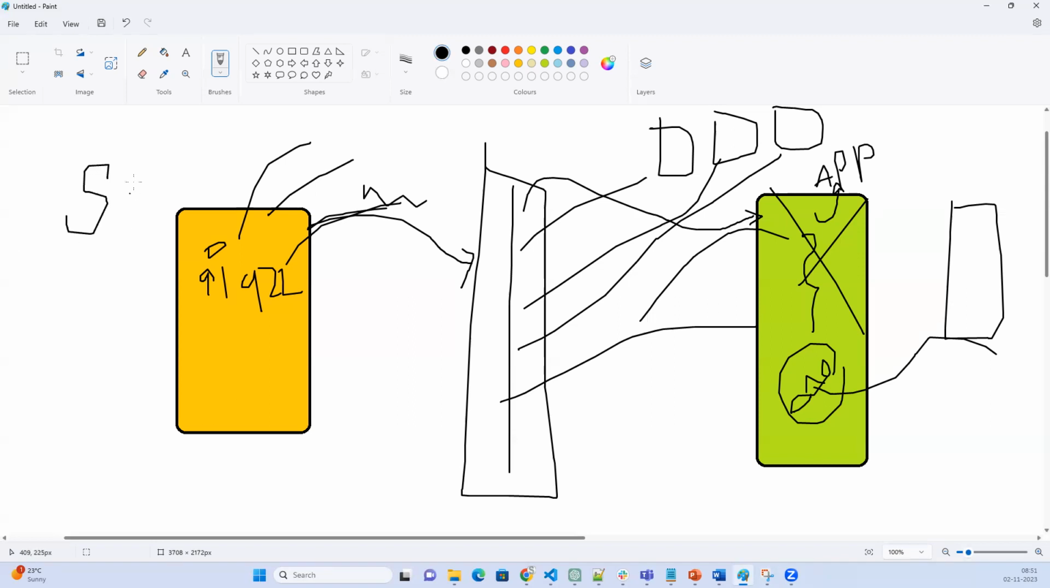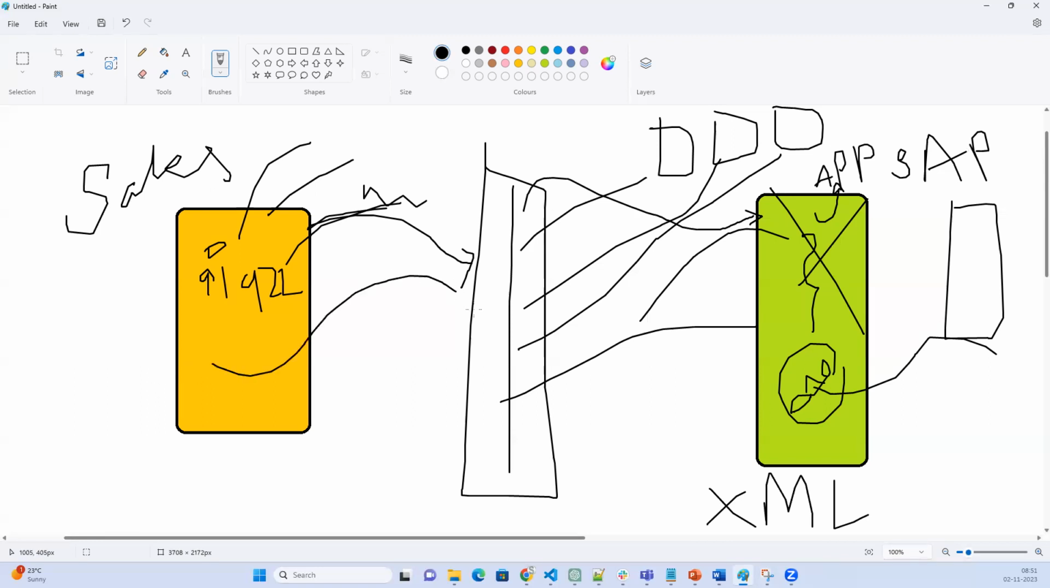Similarly, in Salesforce, assume that this is a Salesforce system and this is, let's say, an SAP system. Now we are doing the integration between these two systems. SAP says that I can understand only the XML format. So we will send the XML structured format to the mediator, and the mediator is going to send the information to SAP.